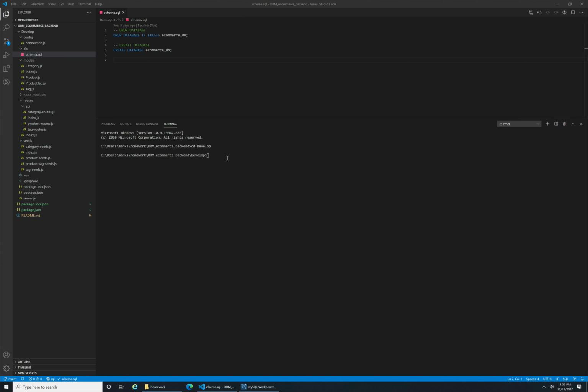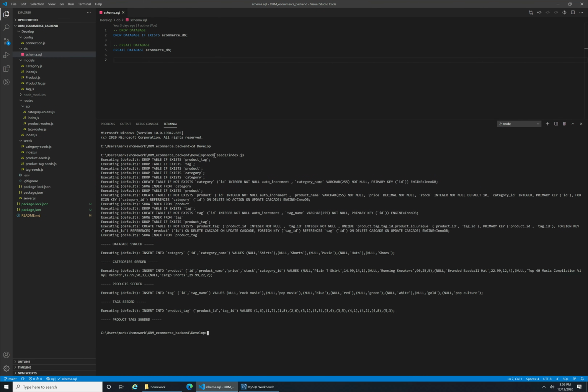So if we run node seeds folder, get in the right place, sorry, node seeds/index.js, and we got messages back that indicate our database has been properly seeded.